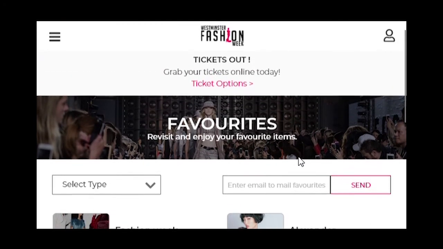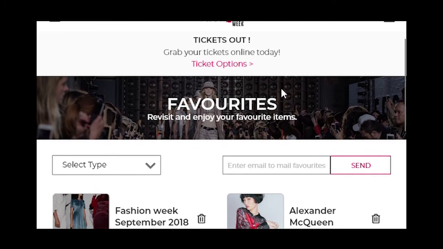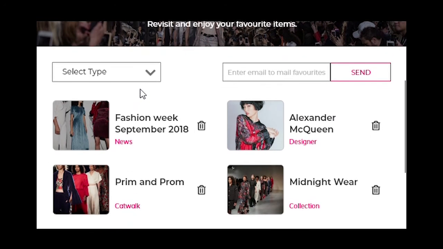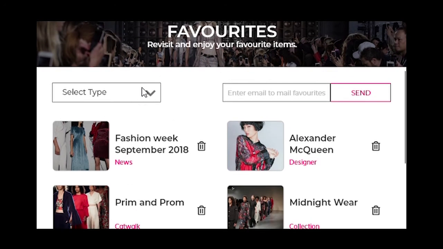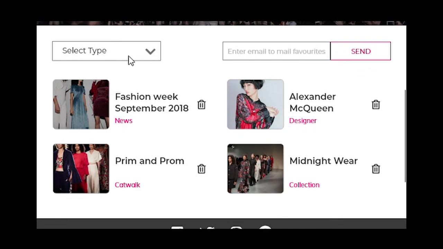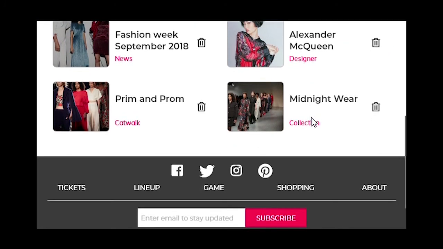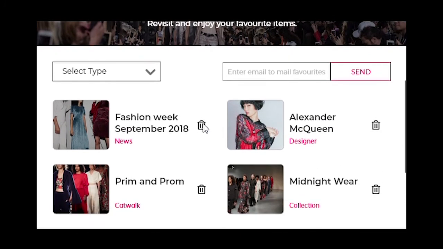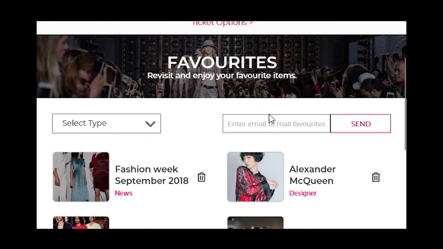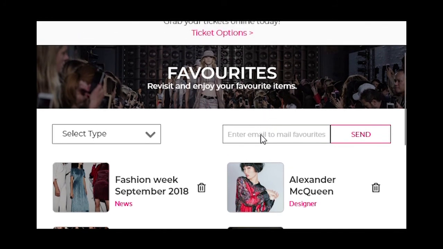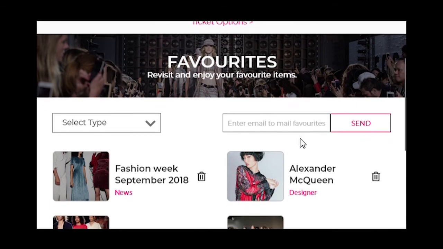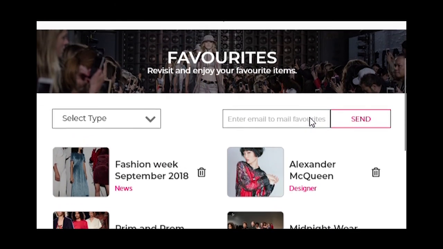This is the favorites page, and it's designed for iPhone landscape, and the users can select what kind of items they want to see, whether they are events, news, or a collection, etc. And they can also remove the item from the favorite list, and send all the items to a valid email through this.